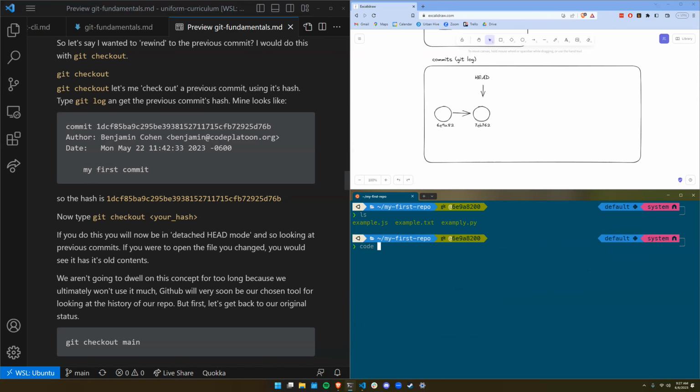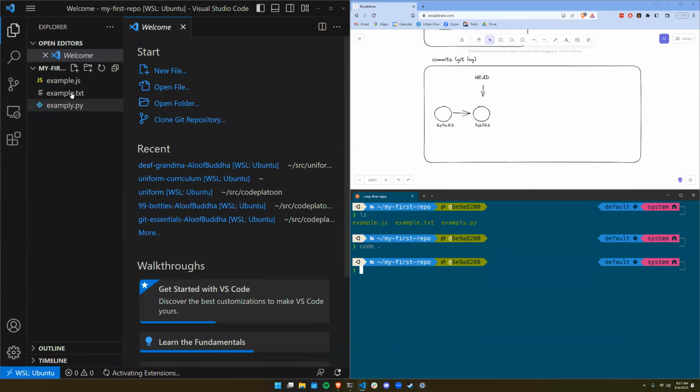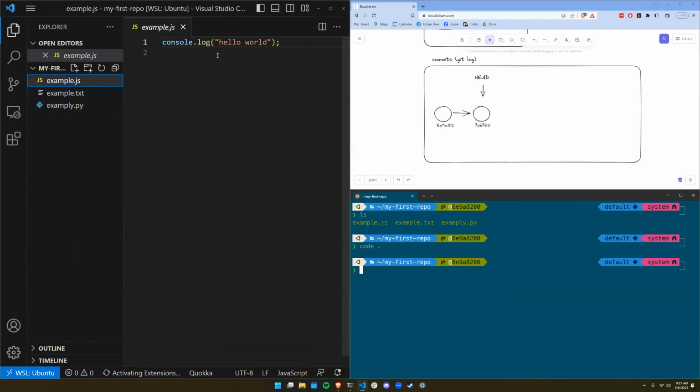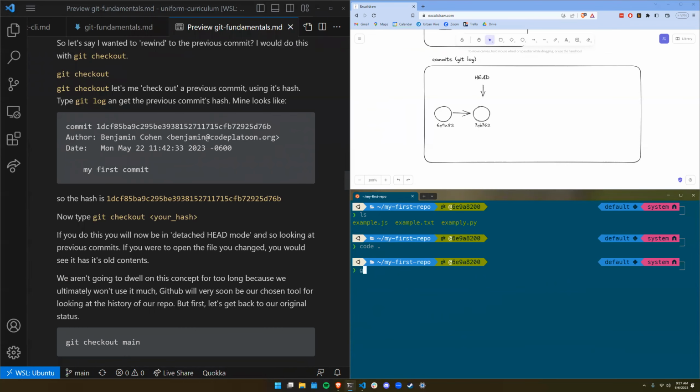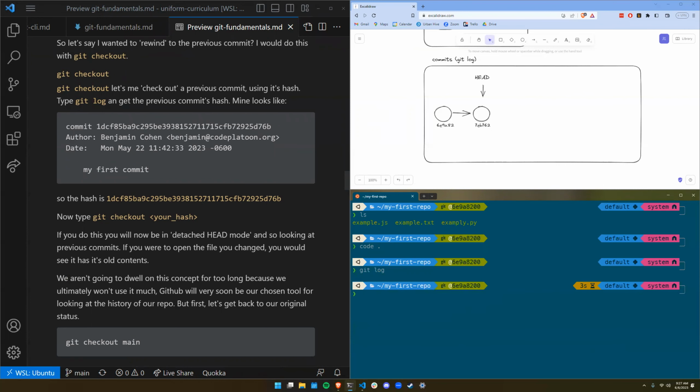If I were to open all of these up, we'll see that example.js just has the old version of the code. So basically, we just rewound to where we were. But if I do git log, even that is rewound too. It's as if it doesn't know about the original. We just wound back.